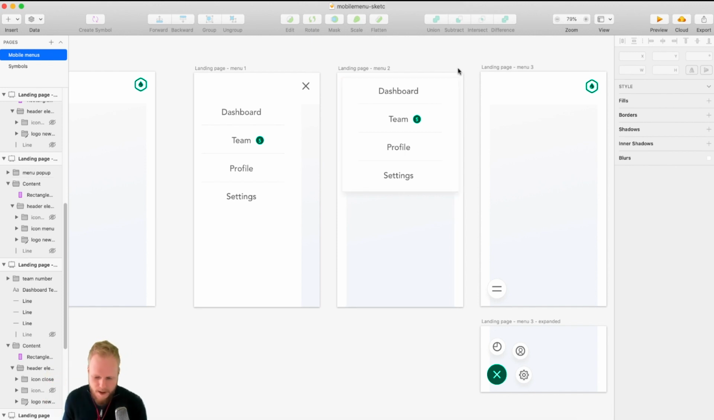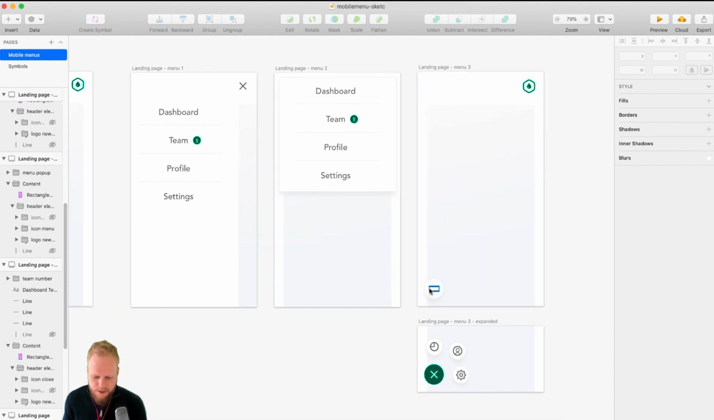And three is a totally different menu which basically has just icons. If you click on it, it basically expands and shuffles these bubbles into the screen, right? So it's pretty cool. So let me show you how it's done.